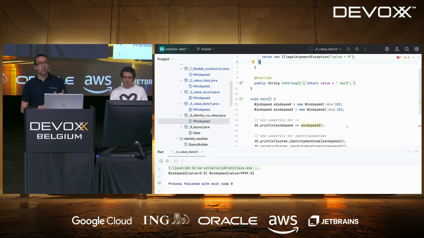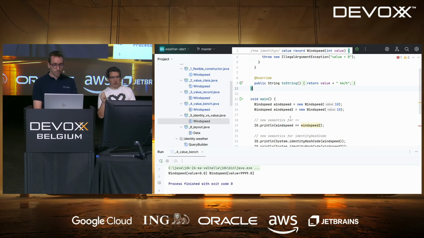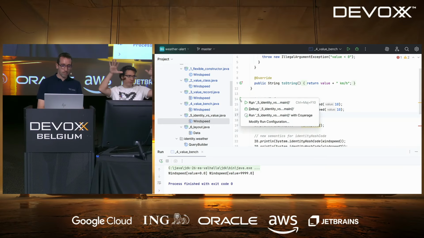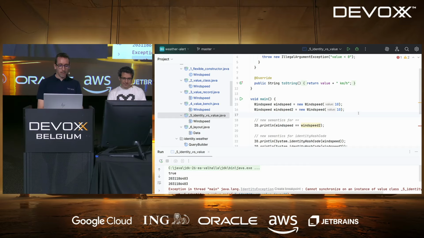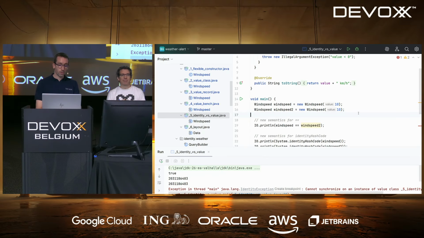So what about equal equal? As Remi said, equal equal compares references, but we don't have identity on value classes. So the semantics is new. What will be done is comparing the fields of the value class. So basically, if you do an equals on a value class, all the fields are compared one by one. And as you can see, it returns true. So we have two different instances, but they are equal.